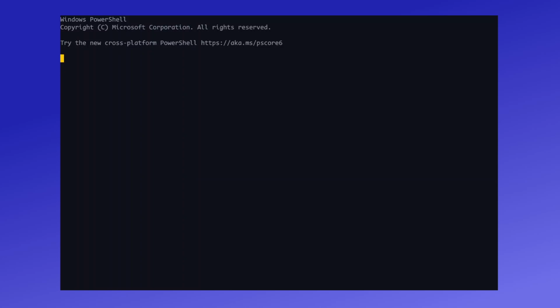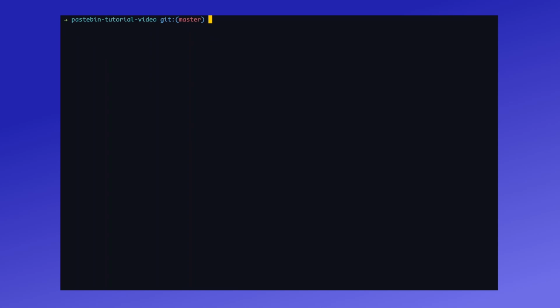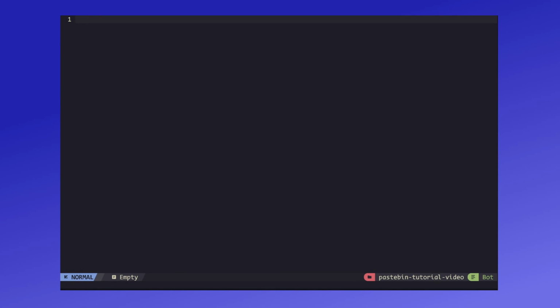So I'm just going to open up a new tab, and then Pastebin tutorial video, and I'm going to open up my .env, and if you follow the commands right and you pasted it correctly, this should be your database URL.